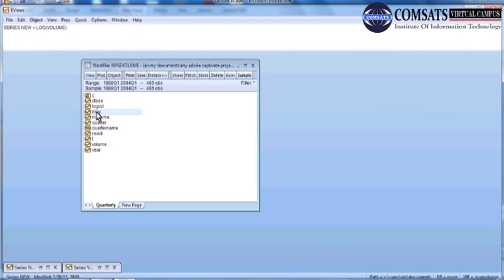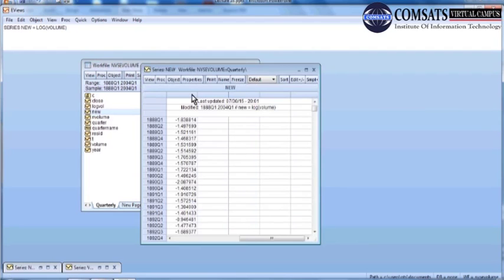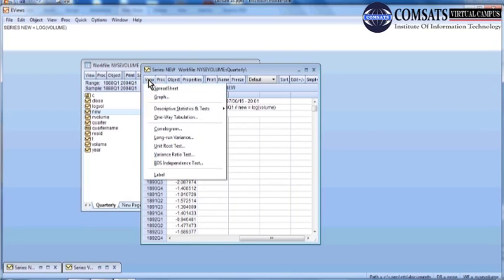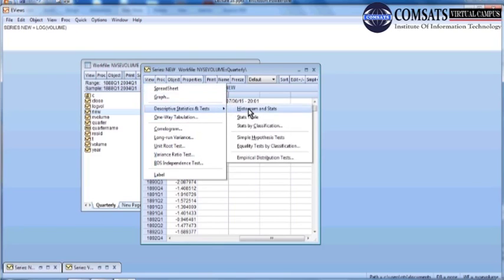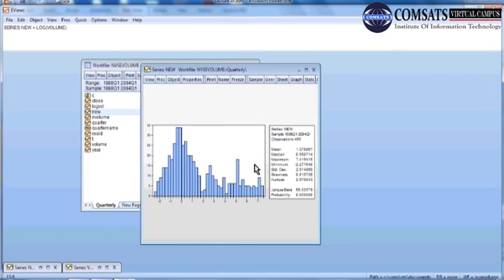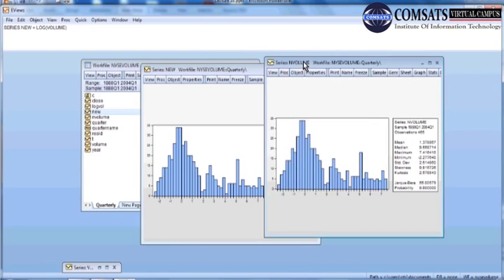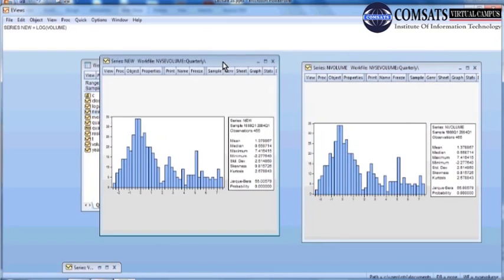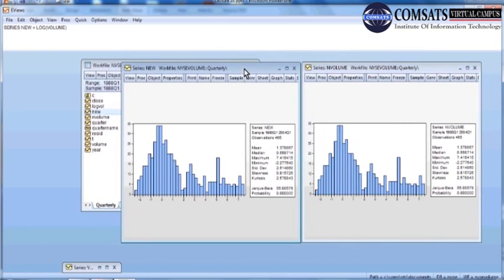ये new, इस न्यू को आप खोल के देखें, ये डाटा है, इसका आप हिस्टोग्राम और स्टैट्स बना के देखें, तो ये वही चीज़ है. तो आप इसको देखें, द सेम, इज इट द सेम? यस इट इज.